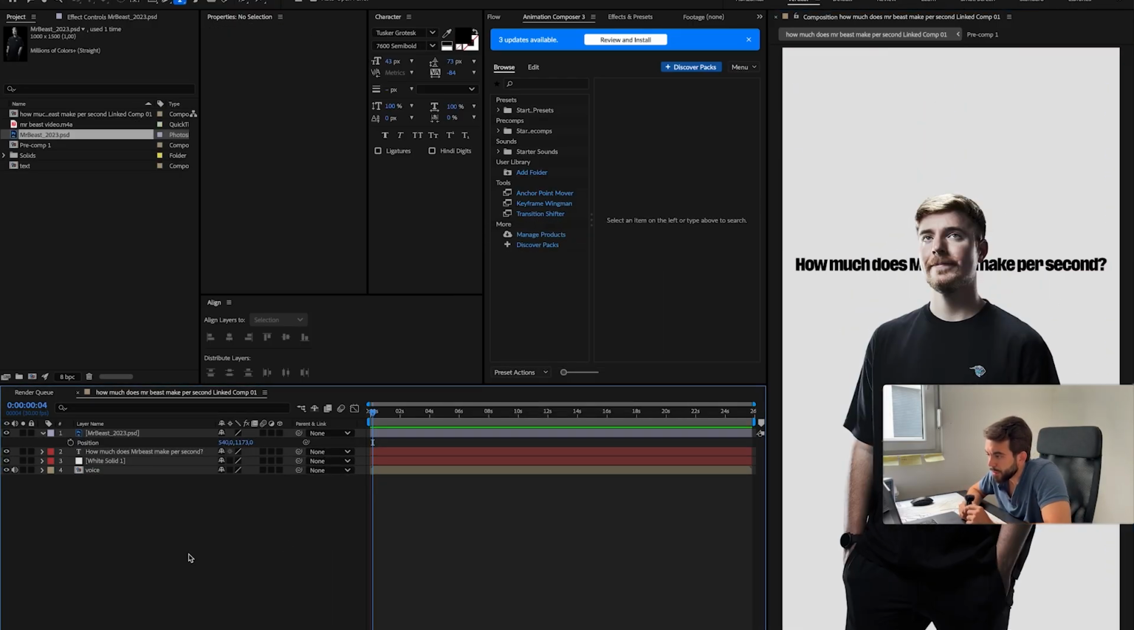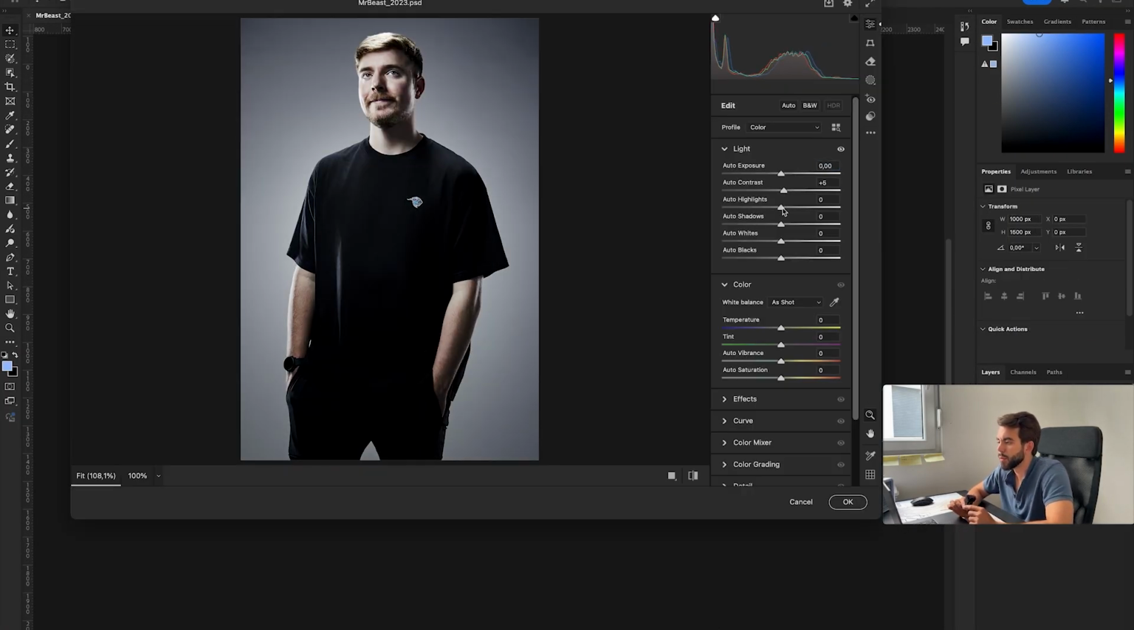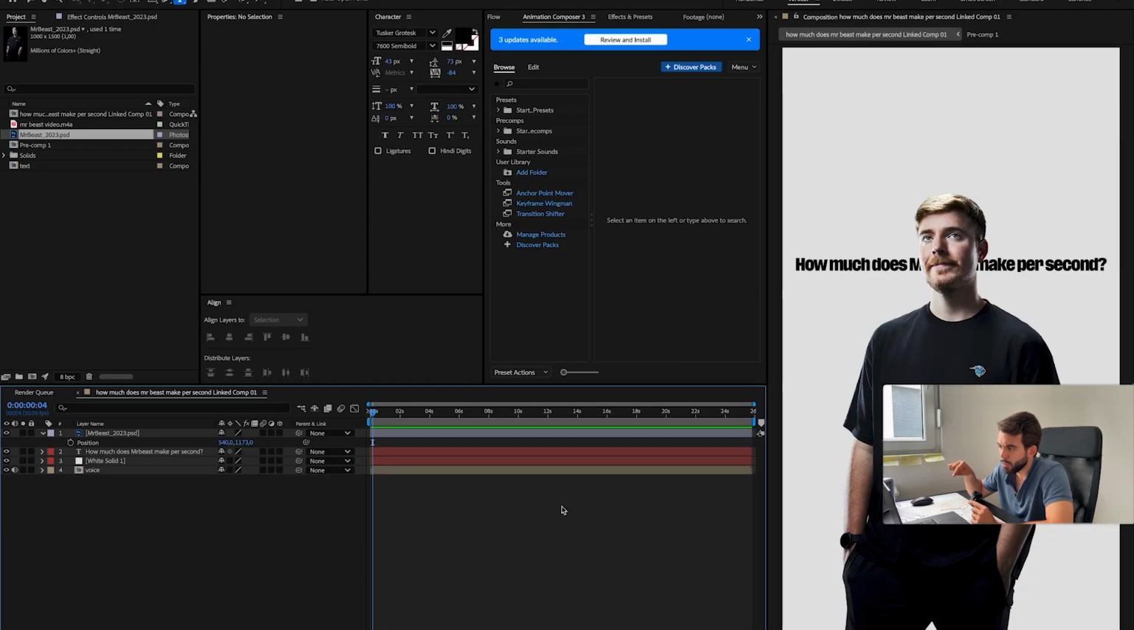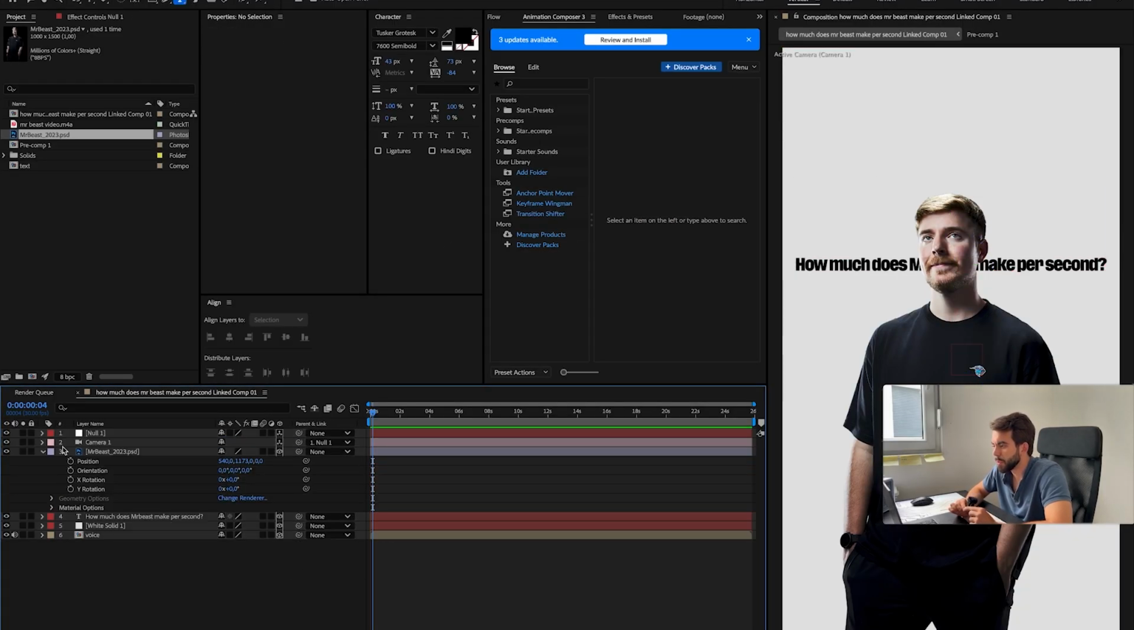You can see that the file format is PSD. Now I opened the camera raw filter, so if you go into filter, camera raw filter, you can customize the colors to make sure it has a bit more life.